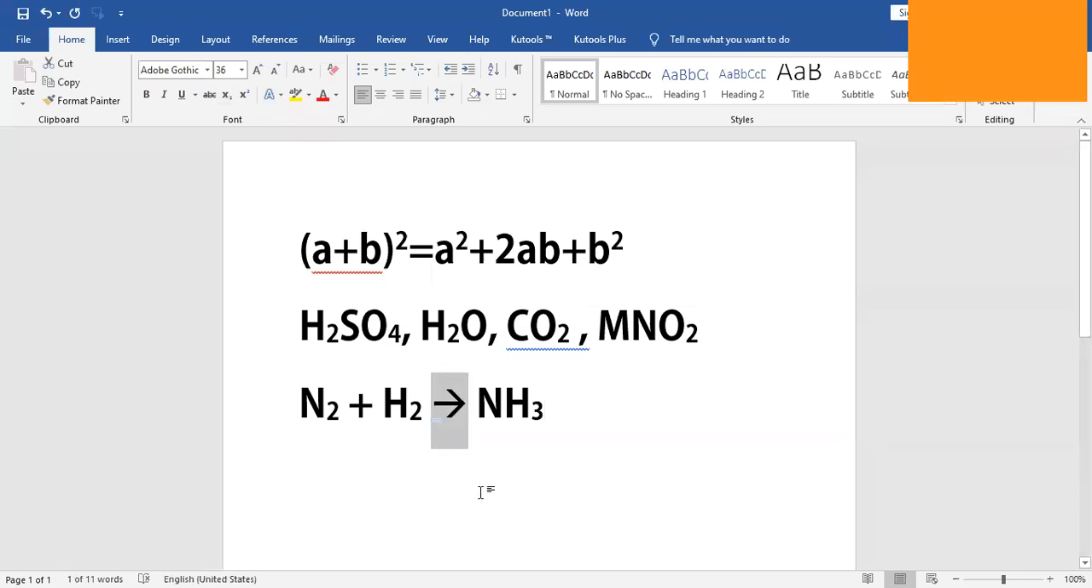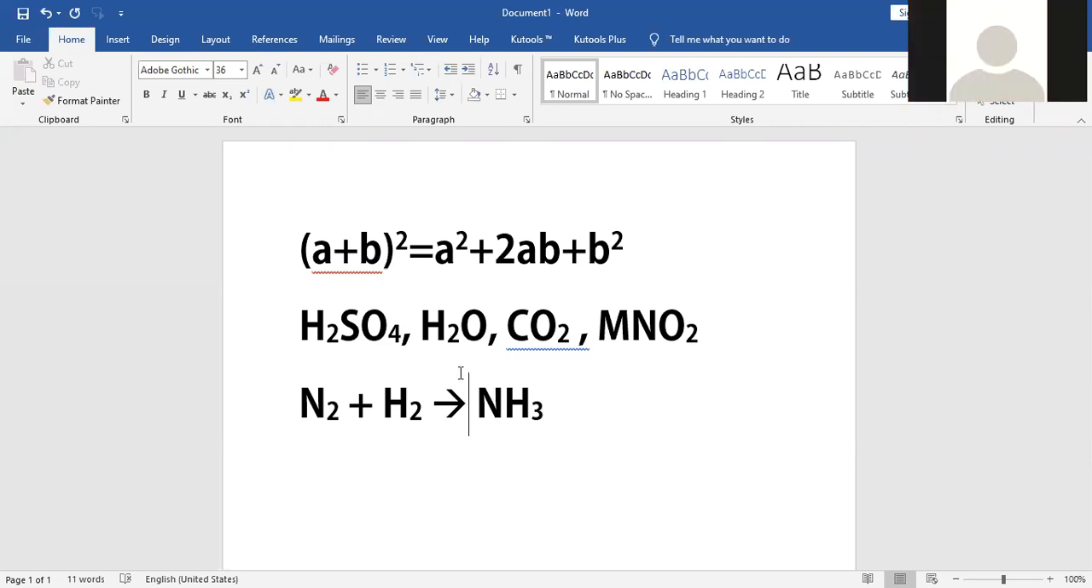Actually, this arrow symbol is not there in the keyboard. So what you can do is press hyphen two times and use the greater than symbol continuously. Automatically it will be converted to an arrow. I'll show you once again. Hyphen two times and the greater than symbol. It will be directly converted to an arrow mark.